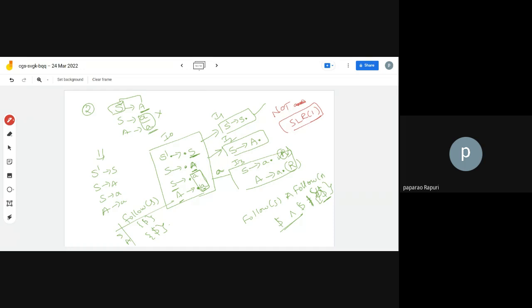So for checking whether the given grammar is SLR1 or not, we need to construct the LR0 items. After that, if any item has a shift-reduce or reduce-reduce conflict, then we need to check some more conditions. If that condition is satisfied, then we can say that it is not an SLR1 grammar. Otherwise, it is an SLR grammar. So this is the thing.